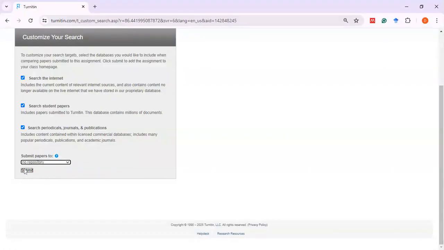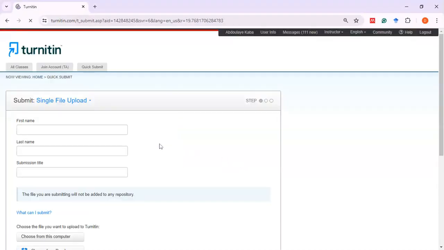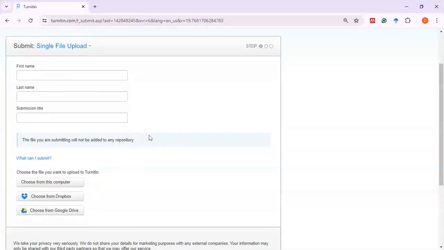All right. So now I'm done with that. Submit. And here I have to enter the first name, the last name, and the submission title. Okay, so these are my first name and last name, and they can be any name. It doesn't necessarily have to be my name. I can put any name and the system will accept it.